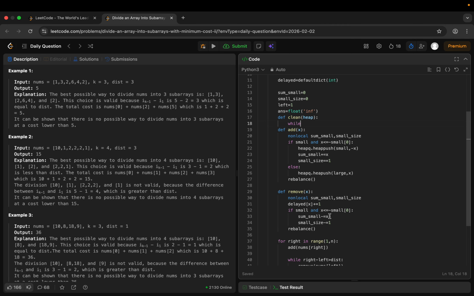So while heap, suppose x is equal to heap of 0, the top element which we have fetched of the heap. Okay, so value will be, as you know, minus x if heap was small, as a small heap is a max heap. Else it will be simply x if it was the large, main heap.